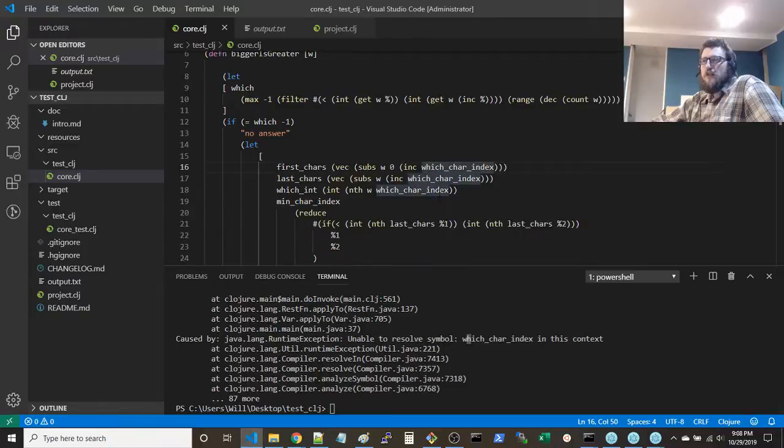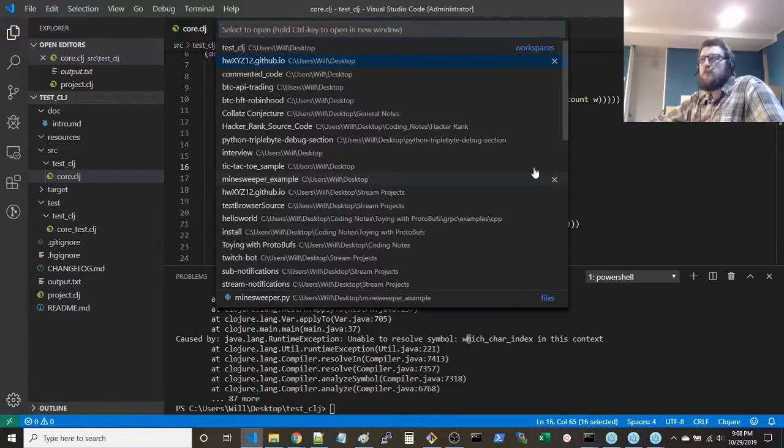Which character index? This has got to be replaced. Oh, no.